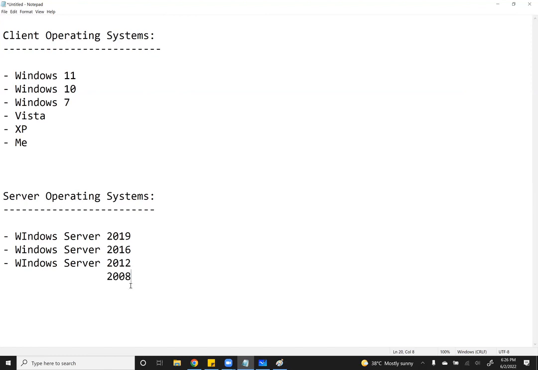But now 2008 is not available. That is obsolete. There is no support provided. Even for 2012, in the next few years, Amazon won't provide any support or security. And I think the latest one is 2022, which is not yet in use. Very few people are testing it, but 2019 and 2016 are the most popular server operating systems in the Windows category.